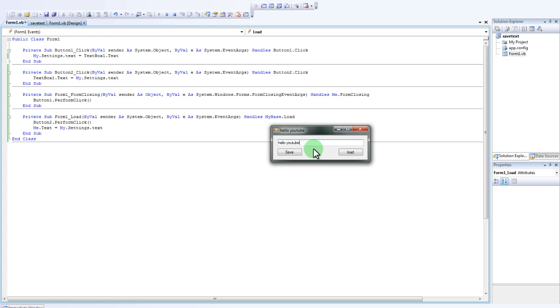So this was just a quick tutorial on saving text. You can throw a button in here, a label, you can have it change that text as much. Anything that has a text property to it, this will pretty much work with it. There's really nothing that won't.